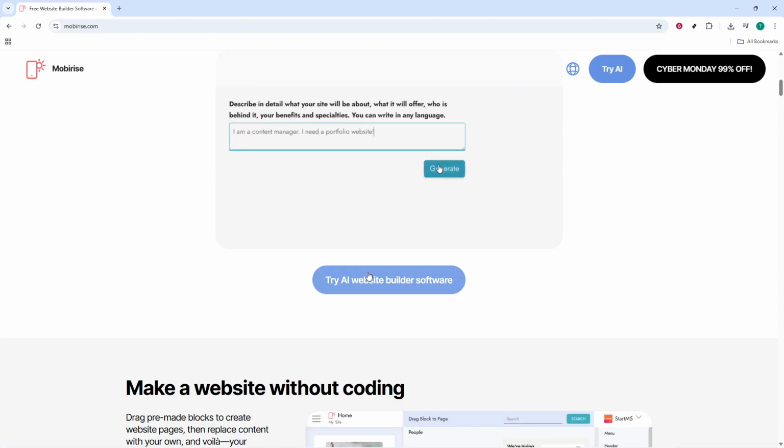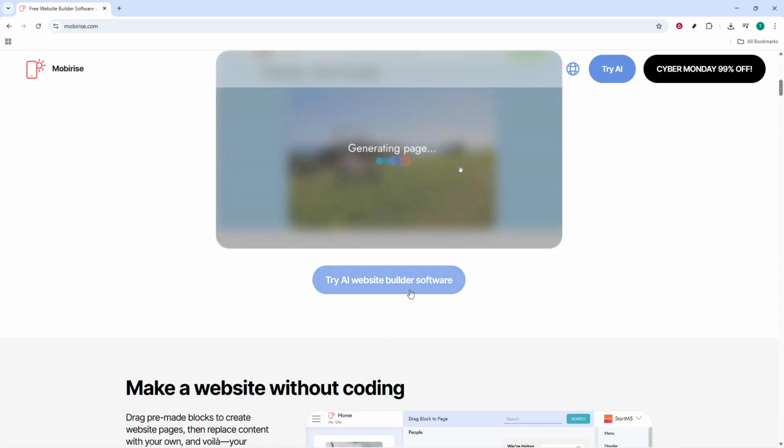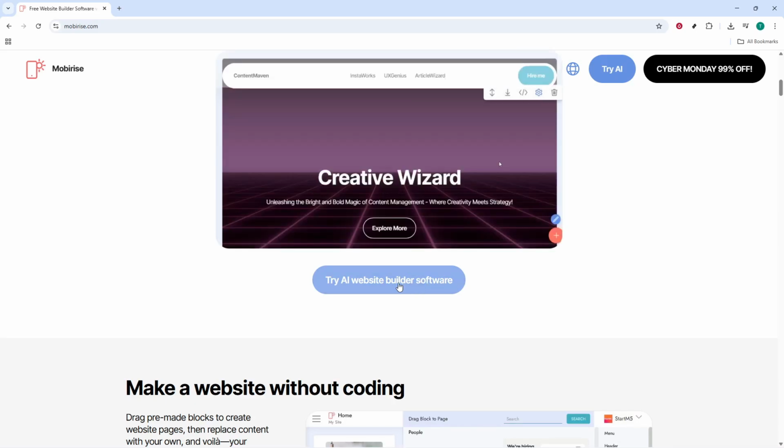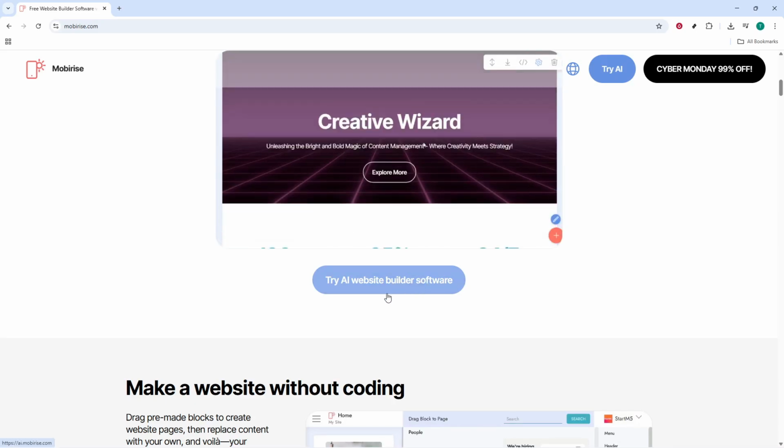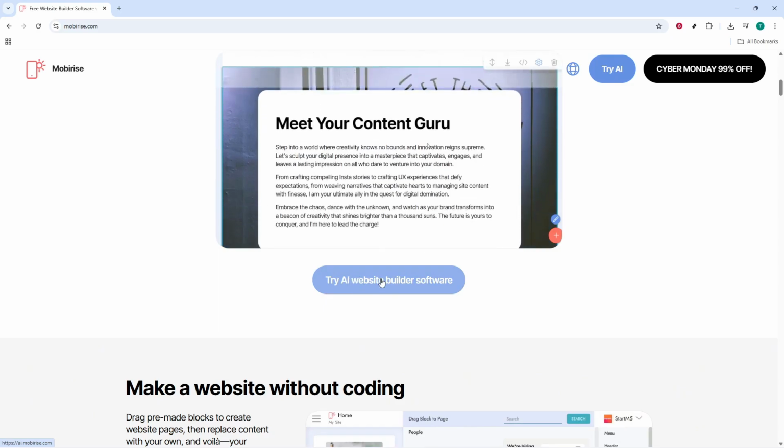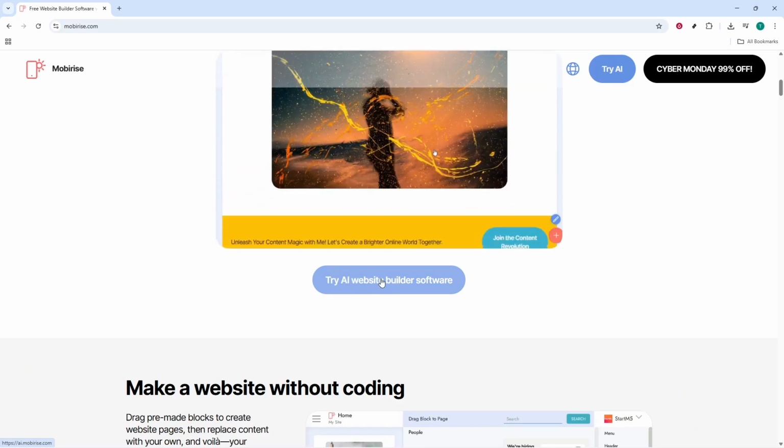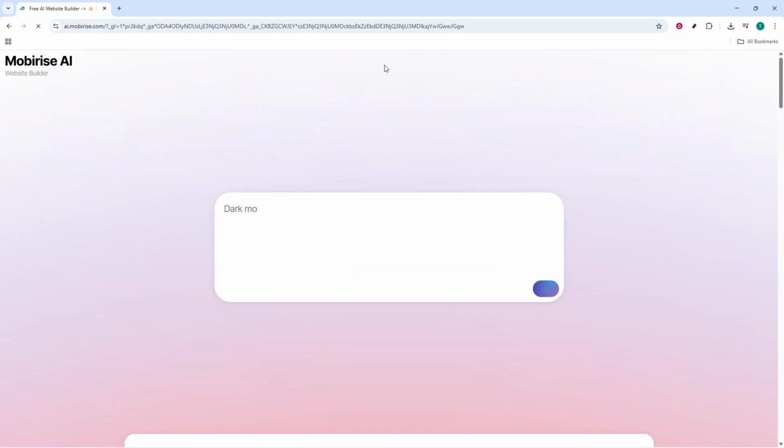On the homepage, look for the option that says Try AI Website Builder Software. This is the fastest path to exploring templates that you can import into your project. Clicking this will take you to the AI Builder area, where Mobirise showcases a variety of starting points. The AI Builder is designed to speed up setup so you can move from a blank canvas to a structured site in just a few clicks.